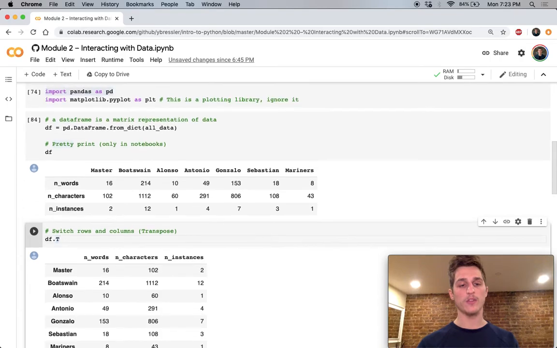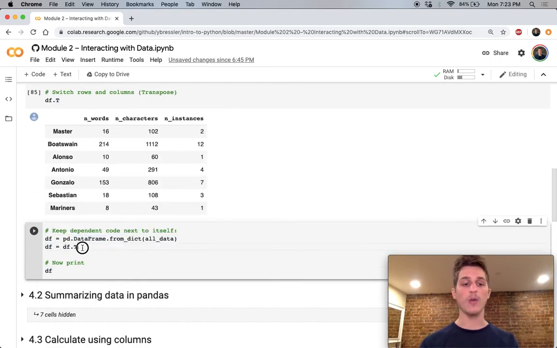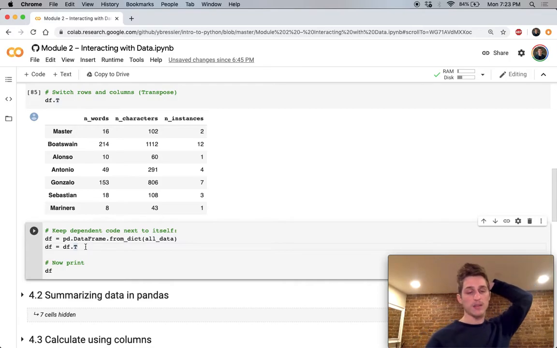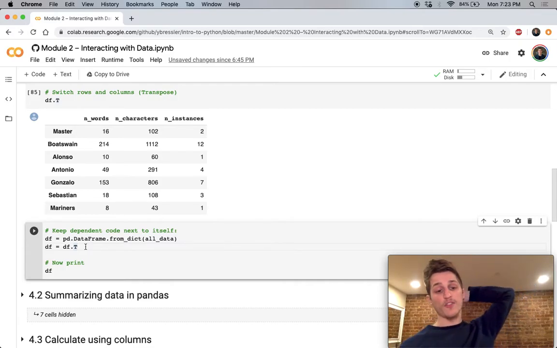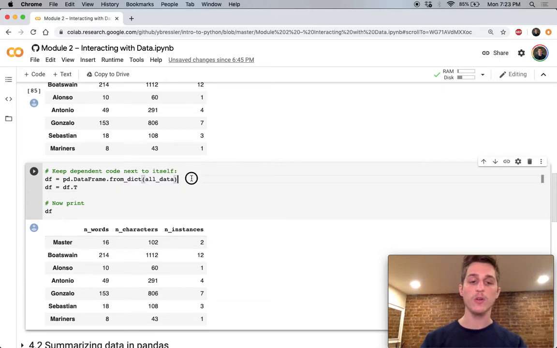Okay. So keep dependent code next to itself, meaning only transpose it if it's wrong. So I'm going to keep it right after I start my pandas, my data frame. So I would say if you're doing things that are dependent on each other, keep them all together. Okay, and this is what this looks like. And I can run this over and over and over again, because until I run this code, the df doesn't exist. Now it creates itself from scratch, now it transposes it, and now I print it.